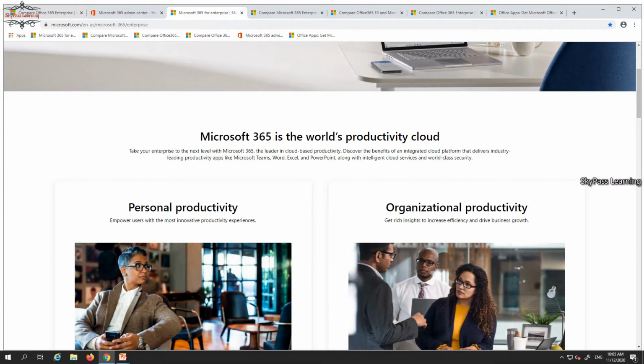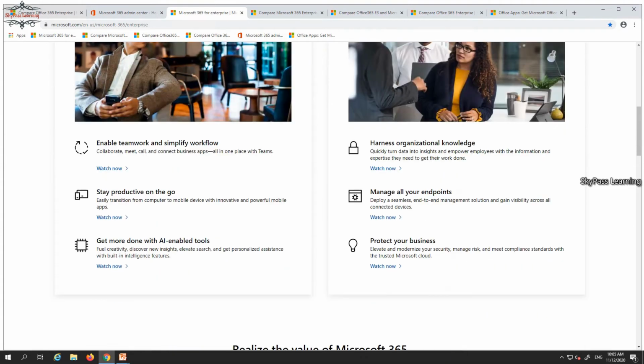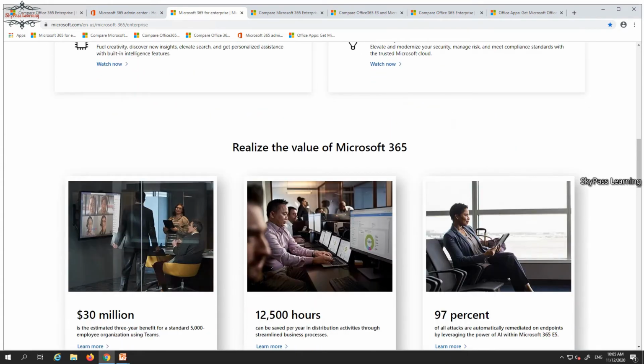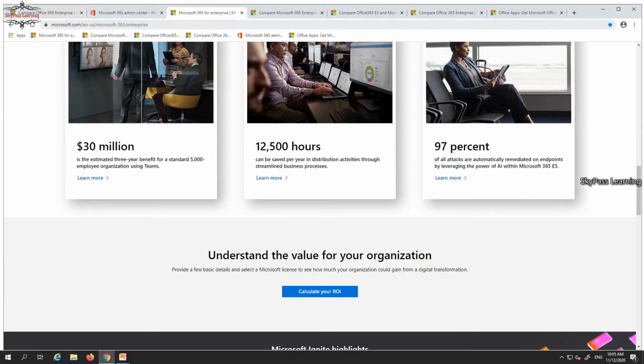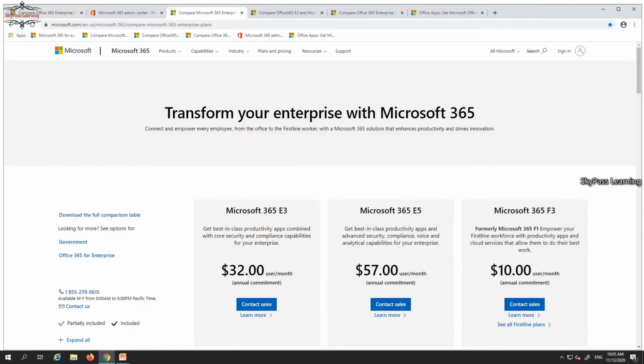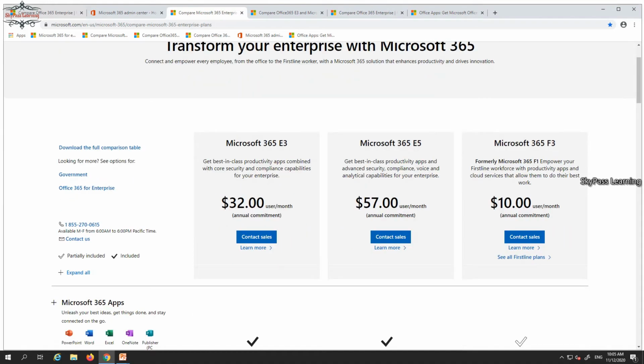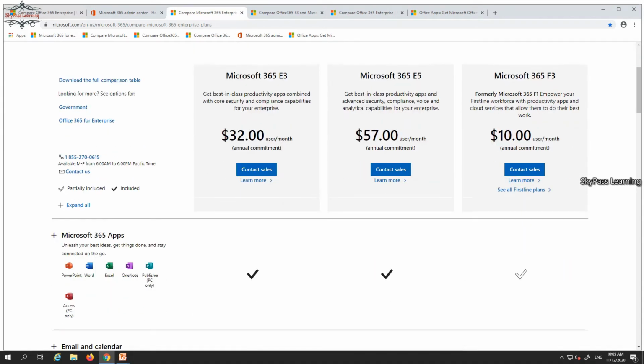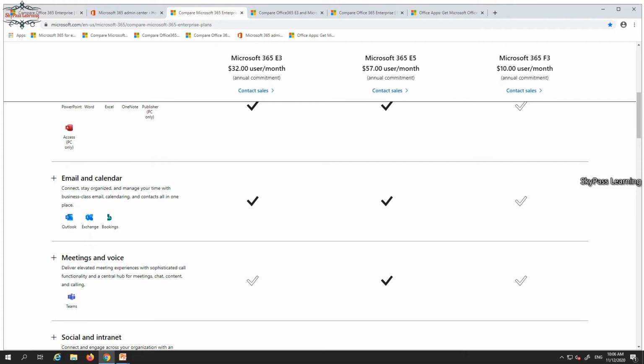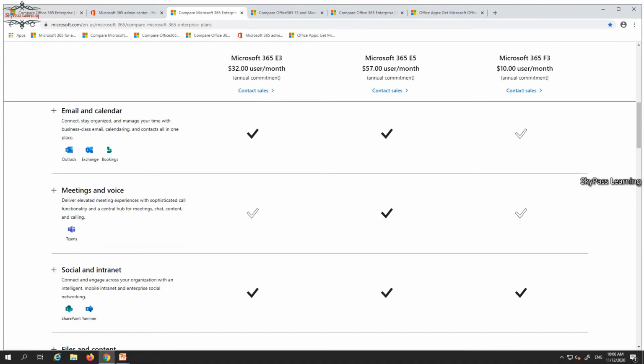If we talk about the various plans in Microsoft, this is the base enterprise portal of Microsoft, where you will get all the plan details related to 365. I'm just quickly closing this. These are the Microsoft 365 plans for the enterprise level. You can see what exactly the difference is between these two.